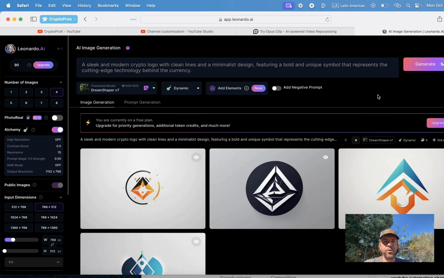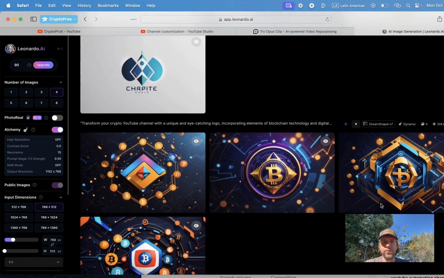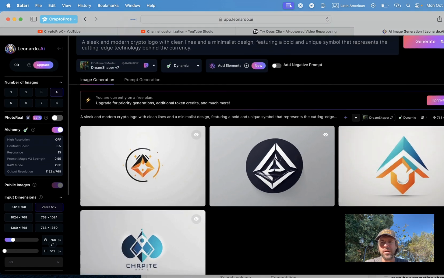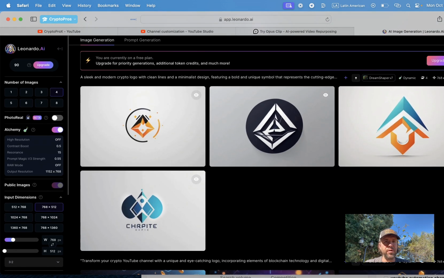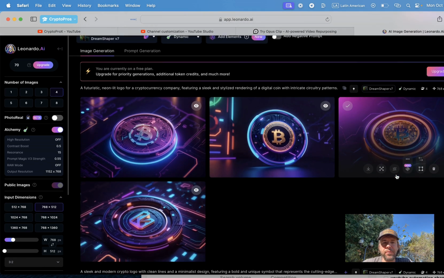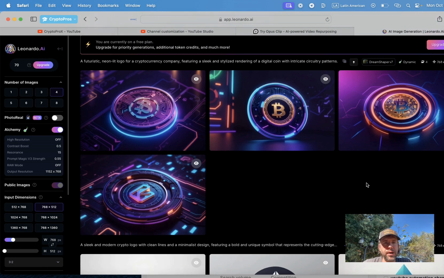So this is now the search trying to generate a crypto logo. As you can see here, these are the other tries. I don't really like any of them, so I will give it a last try. Yes, I think this is something we can work with. This is very much Bitcoin related, but I think this is totally fine. So we'll just pick this logo here.